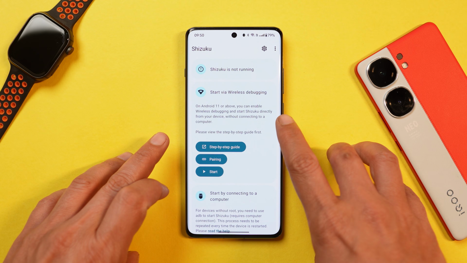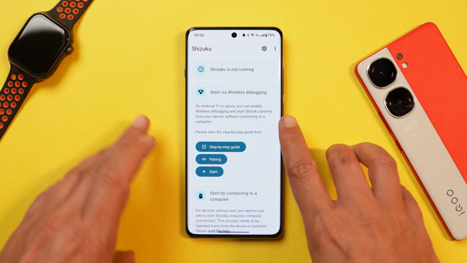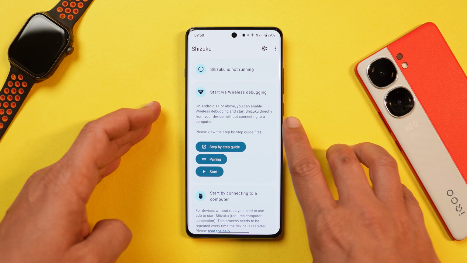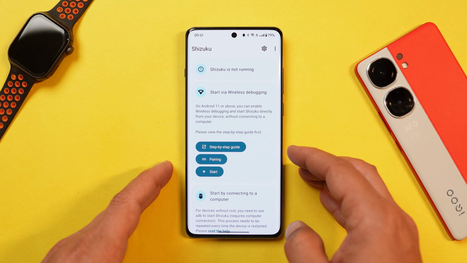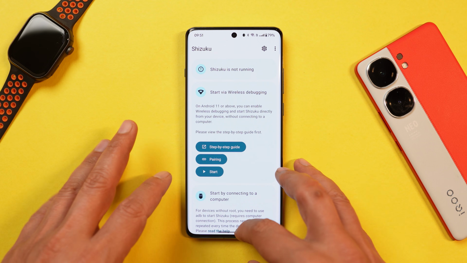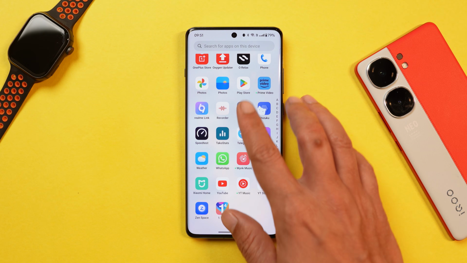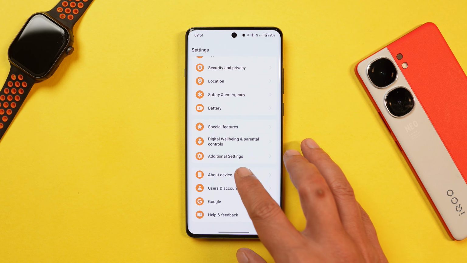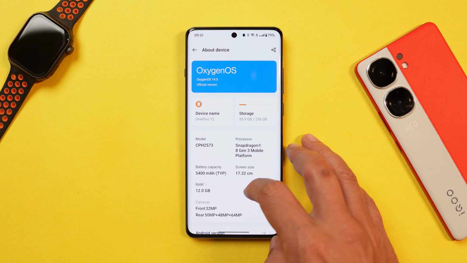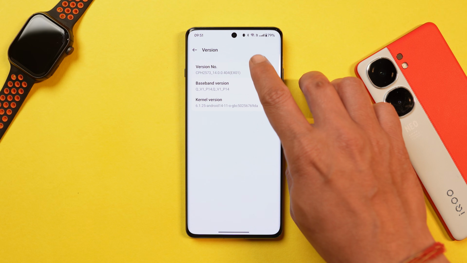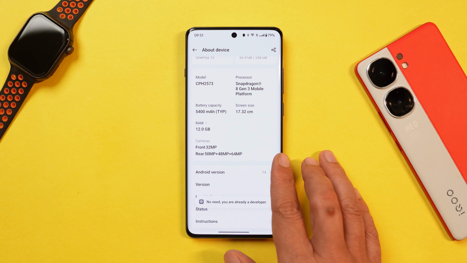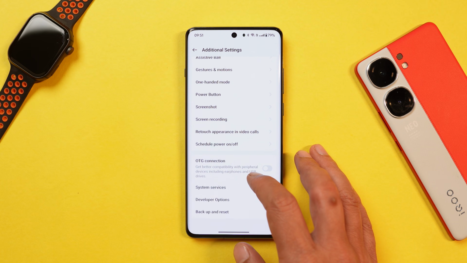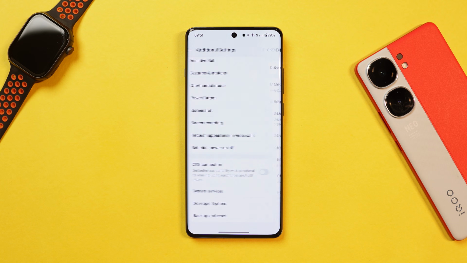The easiest one which I'll be telling you, which doesn't require a PC at all, is the wireless debugging method. And if you want to check out the steps, you can see a guide over here. And if you don't want to read the guide, you can watch the video. So what I'll do, first thing you need to do is enable developer options. For that, on OnePlus smartphones, you can go to the About section, Version, tap on the version number 7 times until you see you are a developer now. I've already enabled it. After that, go to additional settings, scroll down, and there's an option called developer options.